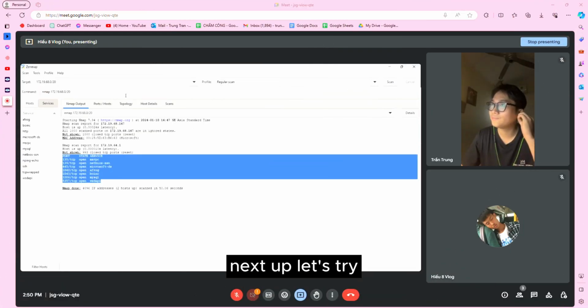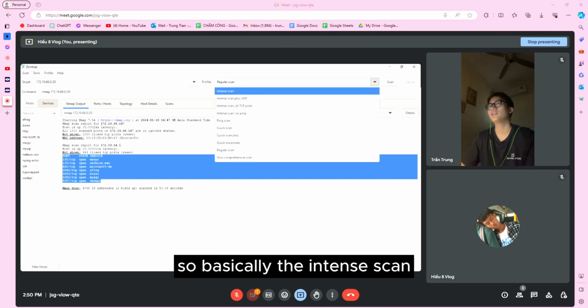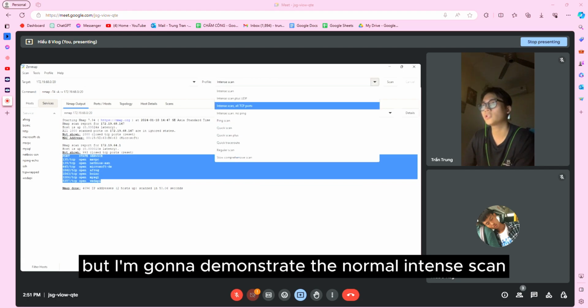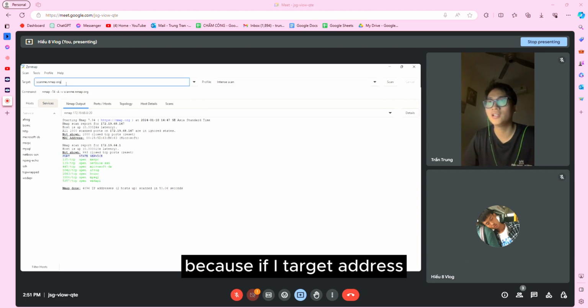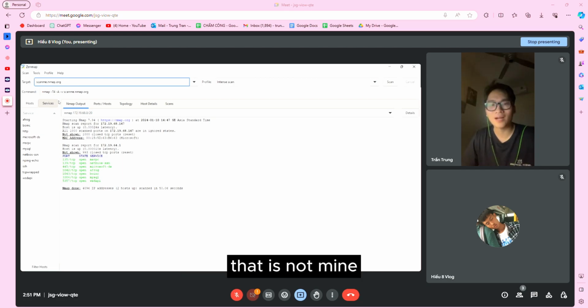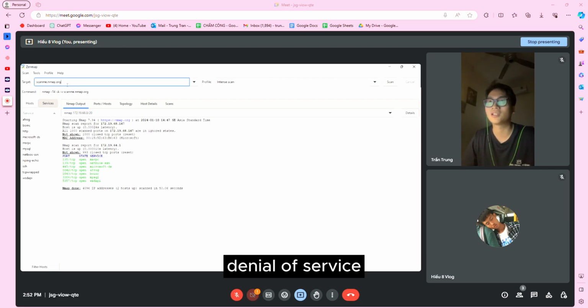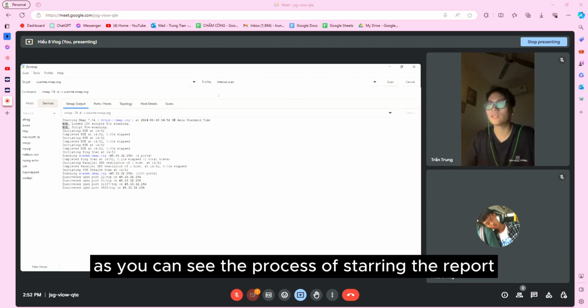Next up, let's try using an intense scan, right? So basically the intense scan includes all of the types of scan over here. But I'm going to demonstrate the normal intense scan. I would safely use scanme.nmap.org because if I target one that is not mine, it might become an accidental attack to deny the service. So let's use the safe one. Click on scan. Here you can see the process is starting.